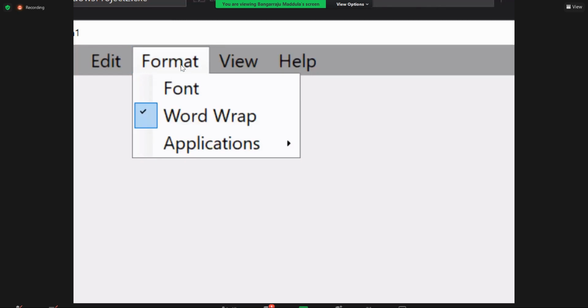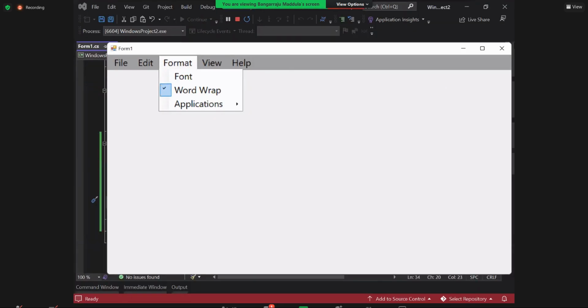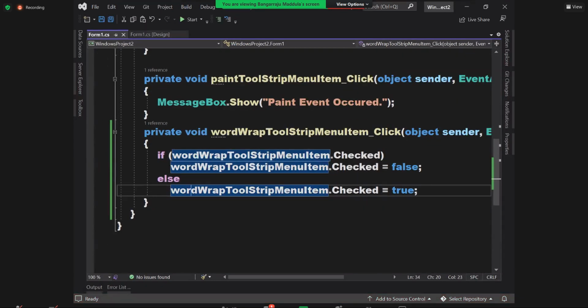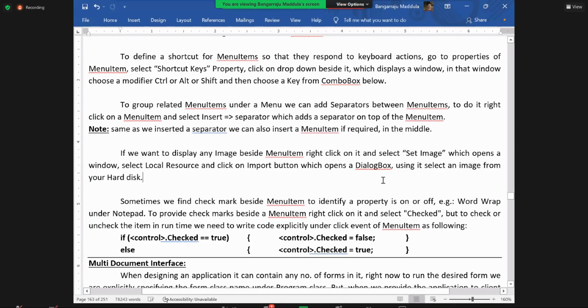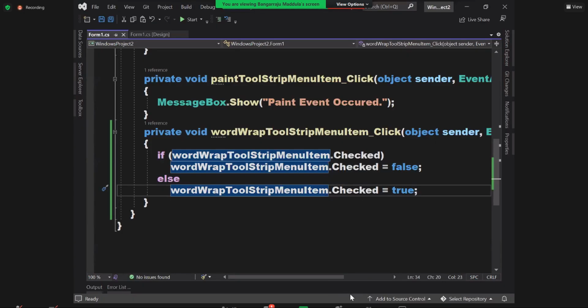Are you clear? Okay, this is how you add menus to an application. Are you clear? Okay. Now, I have a task for you guys. What that is: build me an application that works like a Notepad. Just like a Notepad, your application also should behave the same way.